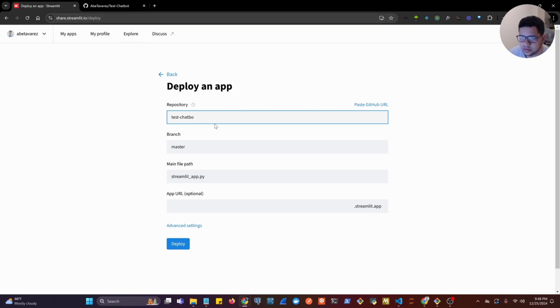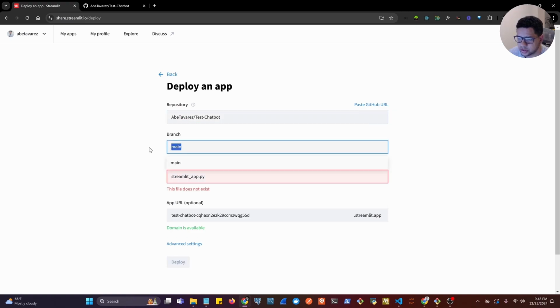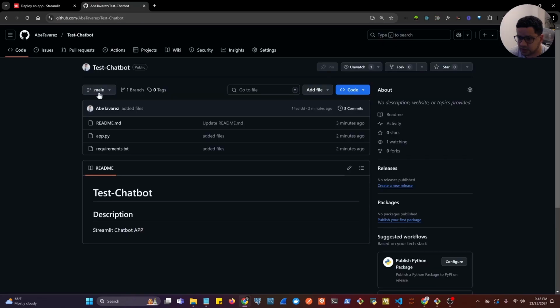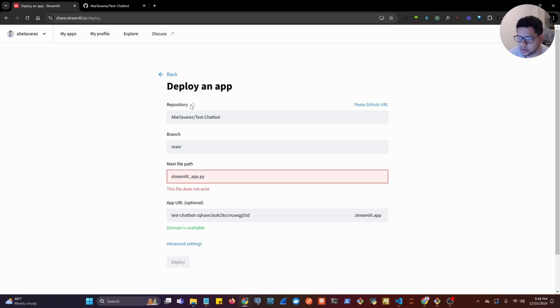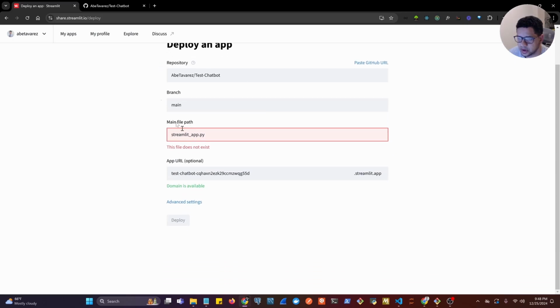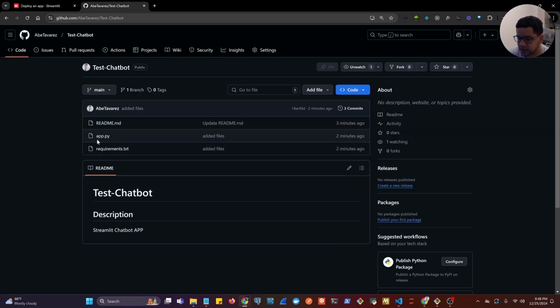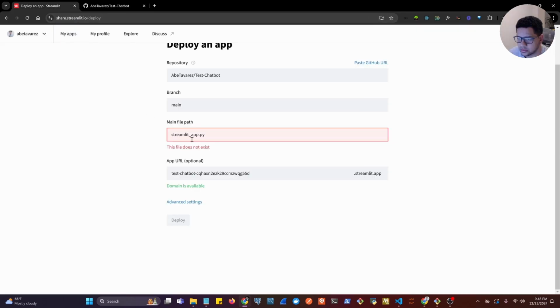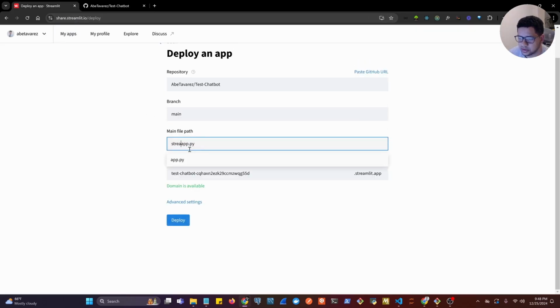So test, capital T, test chatbot here. We can pick it. And then once you select the repo you want to deploy, it's going to look at the branch that you are deploying from, which is the main. You can double check this information here because you have different branches to deploy from. And then the main file name for our app is app.py. So we just need to make sure the name matches here. Or you can just select it here.